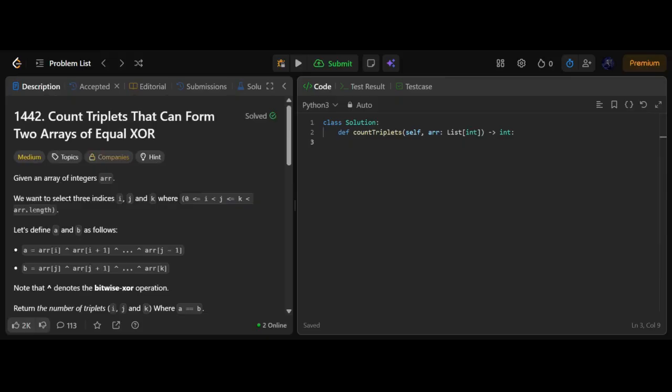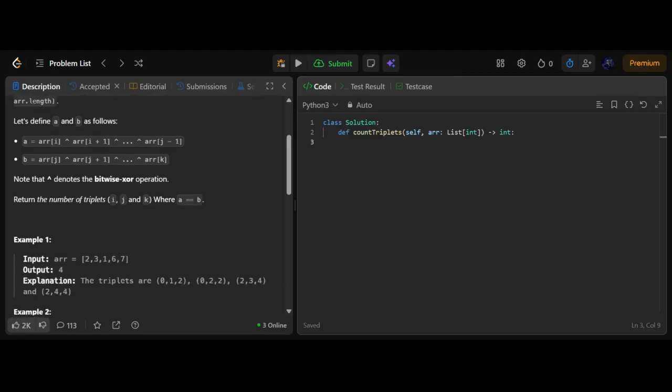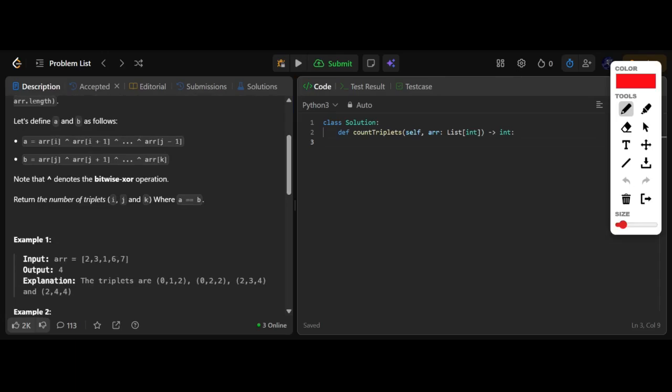Okay, so let's actually walk through an example as to how we can solve this problem. Let's take this example over here, where they've given an output of 4 and there are 4 triplets, but it can be a bit confusing, so let's write this out. We've got 2, 3, 1, 6, and 7. Let's say we have a pointer initially at i, and then j, and let's assume k is at the same place that j is, so j and k are at the same index.